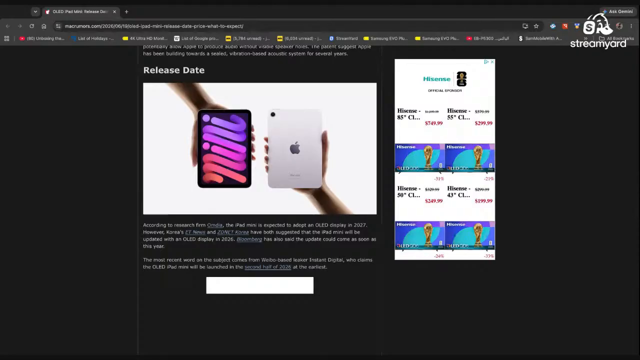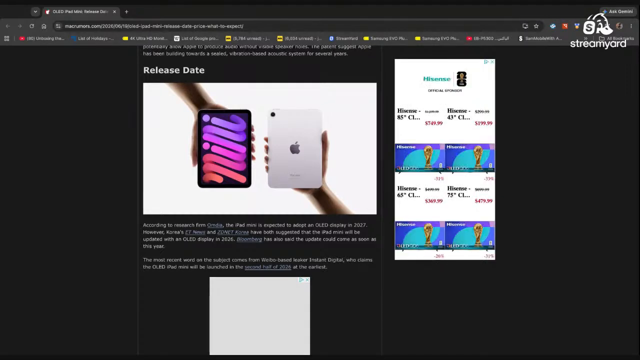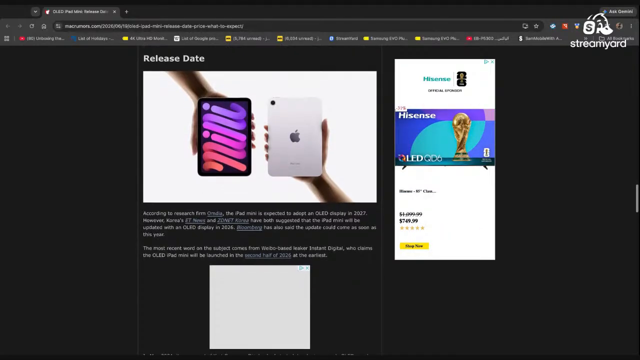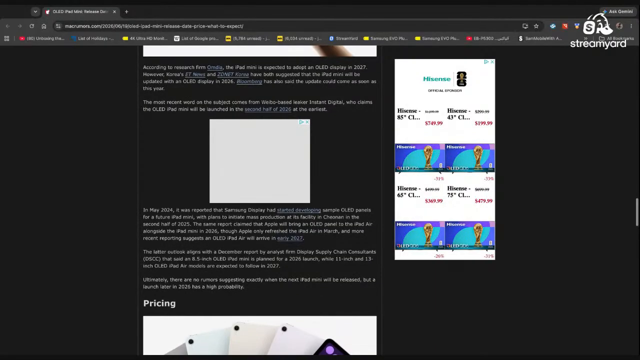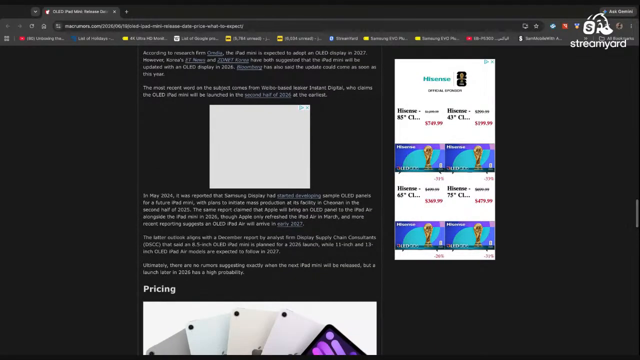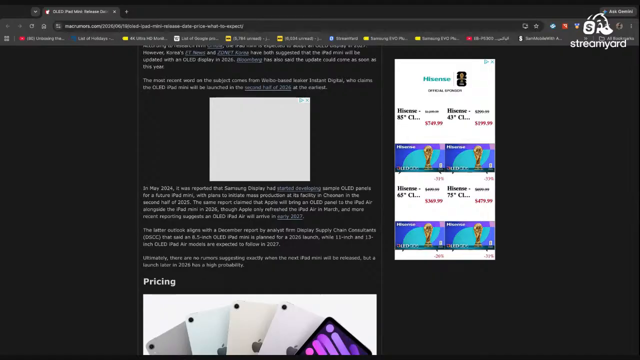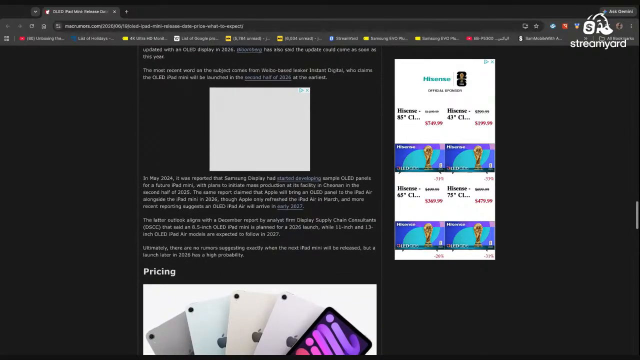The release date: according to research firm Omdia, the iPad mini is expected to adopt an OLED display in 2027. However, Korea's ET News and ZDNET Korea have both suggested that the iPad mini will be updated with an OLED display later this year in 2026. Bloomberg has also said the update could come as soon as this year. The most recent word on the subject comes from Weibo-based leaker Instant Digital, who claims the OLED iPad mini will be launched in the second half of this year, in 2026 at the earliest.